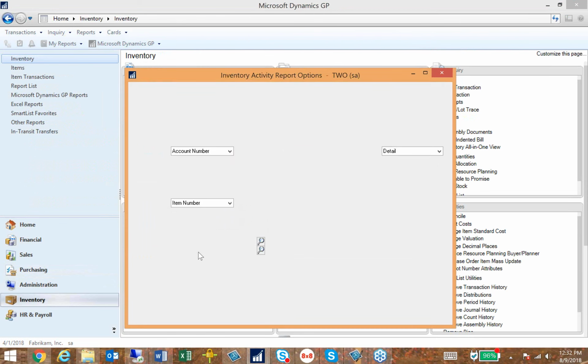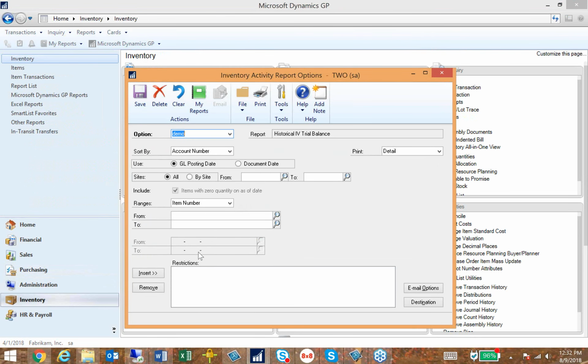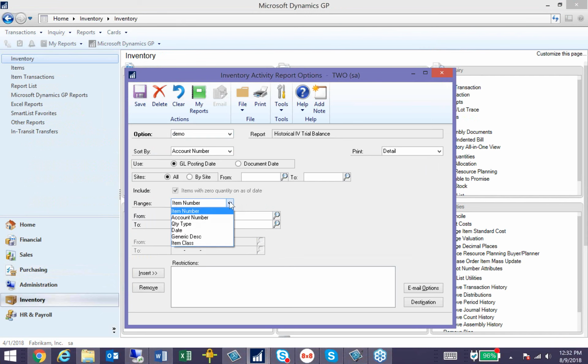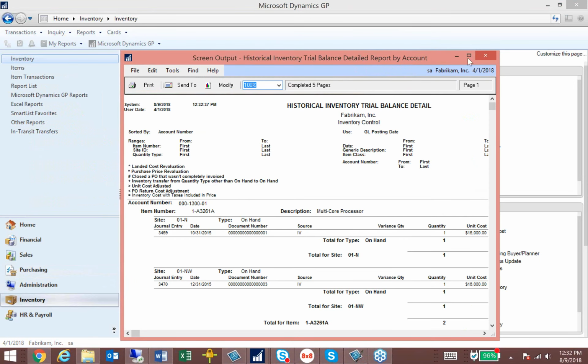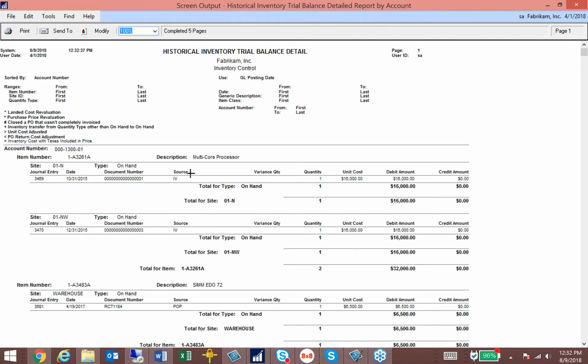accounts payable and the accounts receivable historical trial balances, where you can produce this report based on the GL date or the document date. You can restrict it by site. You have ranges by item numbers and dates and all sorts of things. But this is actually a more reliable report than just about any of the other inventory reports, than the stock status reports. So if you haven't been using it, please take a look at it.